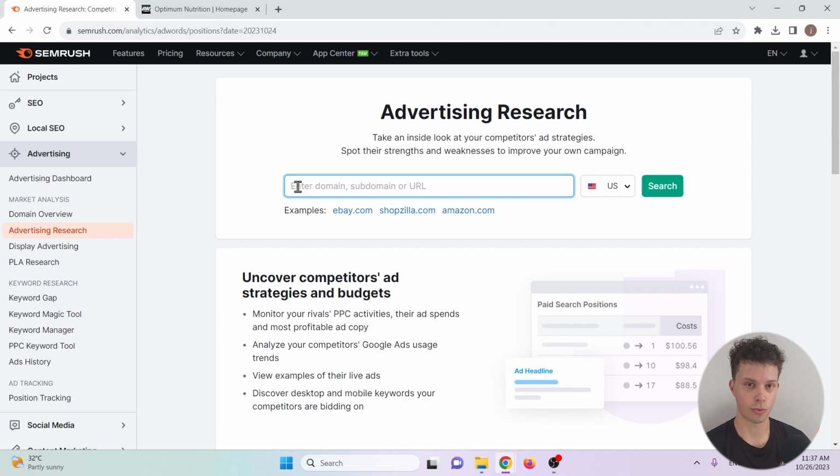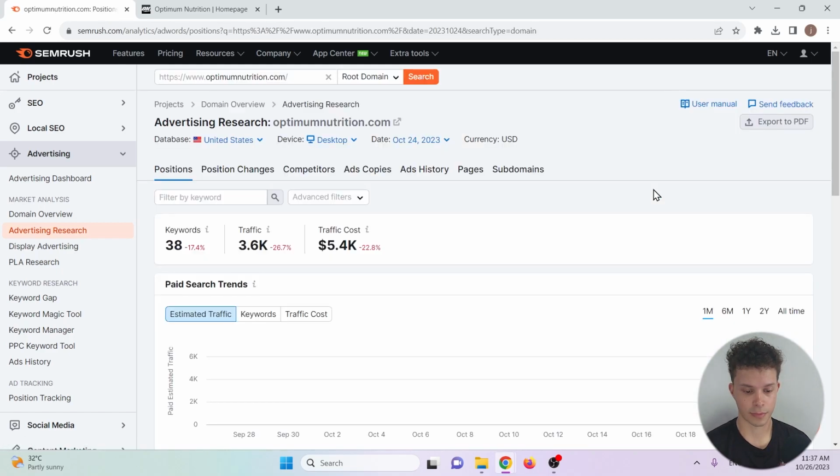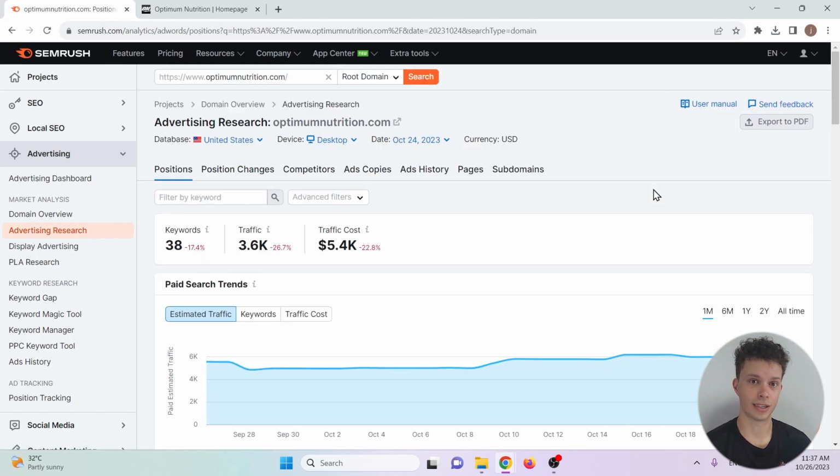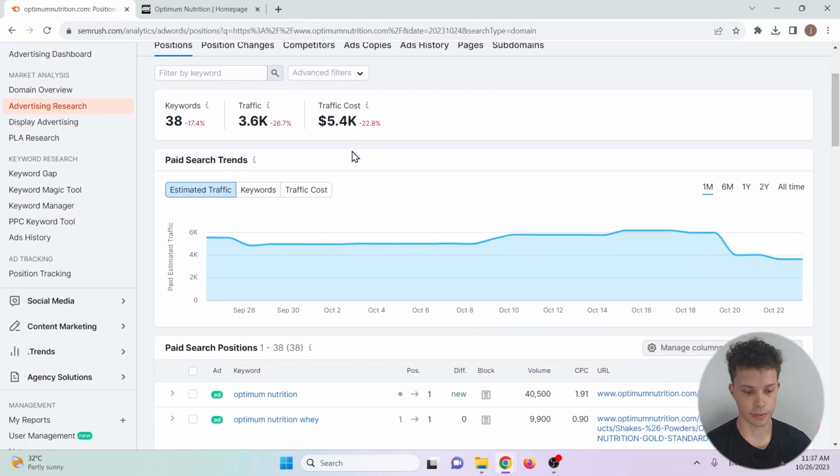Let's say that I want to work in the fitness supplement industry. I have the competitor, Optimum Nutrition, and I will enter their URL here on the website. I'll click search, and the first thing I will see is their keyword analysis. If we look at the three metrics here, we see the amount of keywords that they run ads on, the traffic that they generate, and their total cost for the month.